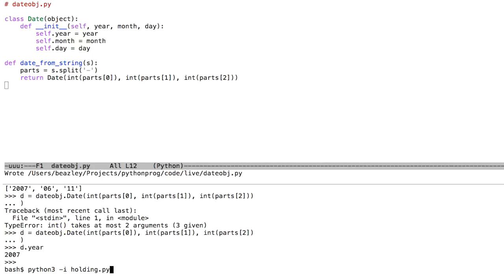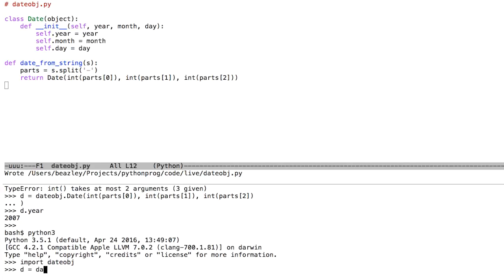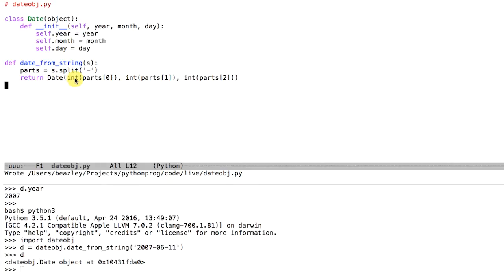It turns out that there's all sorts of problems that kind of arise from that. Let's say I import my date ob, and I say date object date from string 2007/06/11. Okay, so let's say I do that. One of the things that's sort of problematic about this is that the function is in some sense detached from the class. It's related to the class, but it's sort of detached. It's off in its own little world. The code just doesn't feel like it hangs together very well.